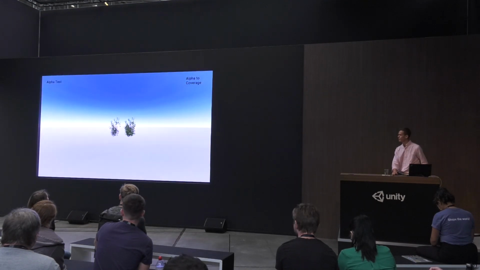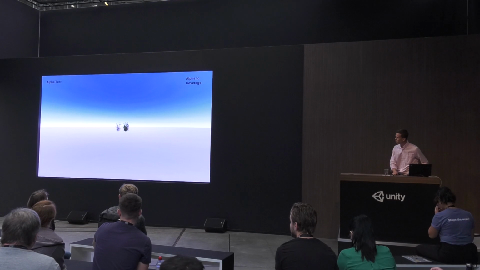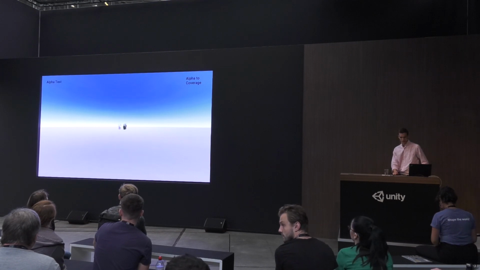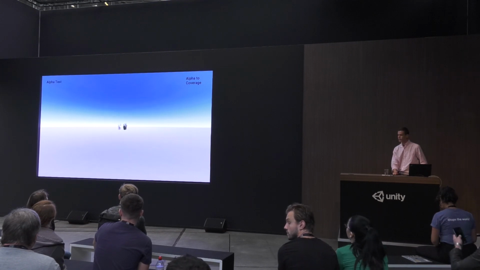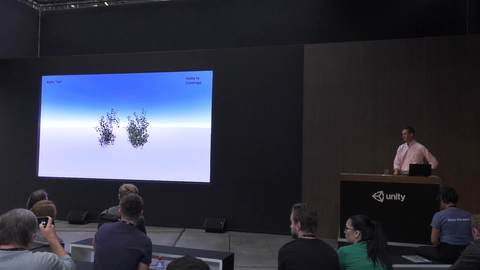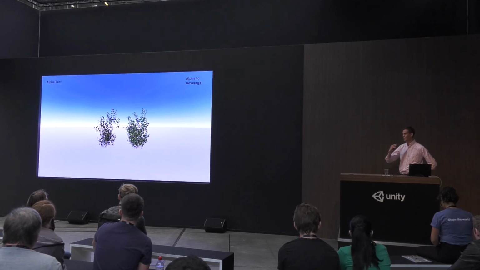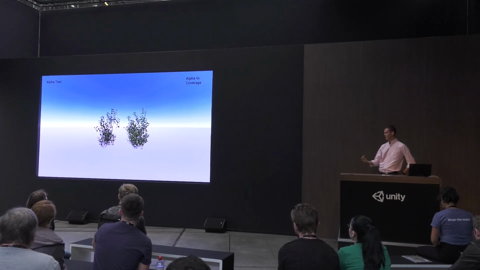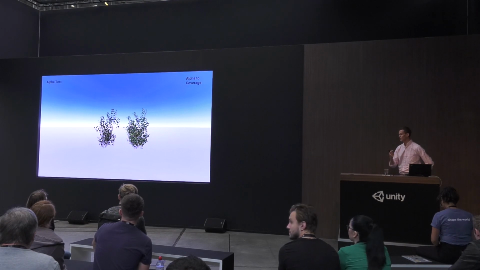I have an example here. On the left, you can see an alpha tested bush, and on the right, an alpha to coverage bush. This is a bit of a new idea, well, it's been around a while, but not many people are aware of it. As you can see, the bush on the left, as it fades into the distance, loses its presence in the scene and disappears. But on the right, with alpha to coverage, it stays there as it goes into the distance. The leaves don't disappear, and it all maintains its presence in the scene.